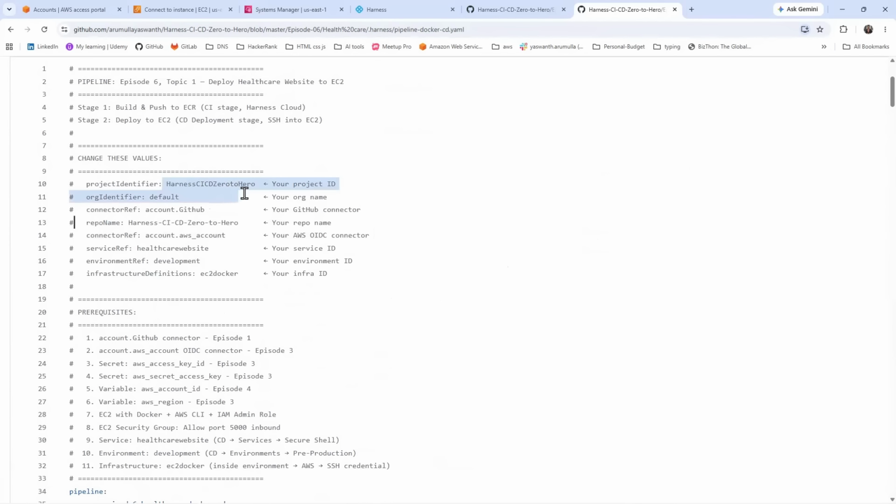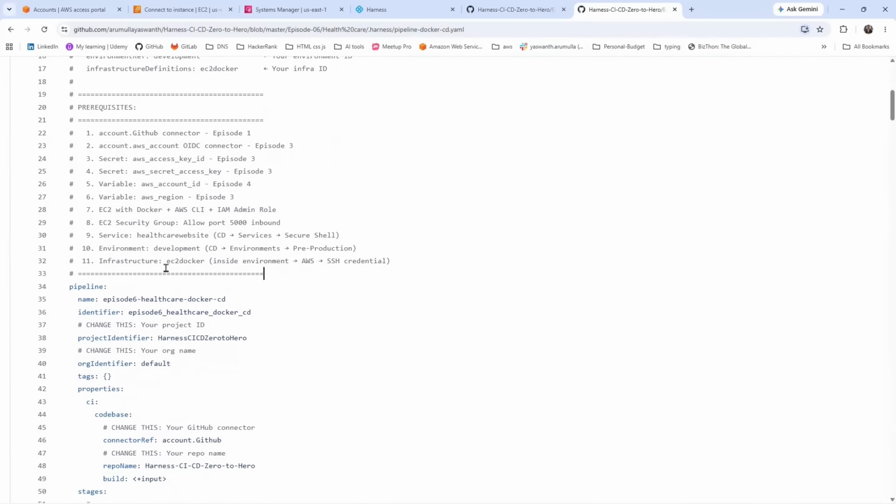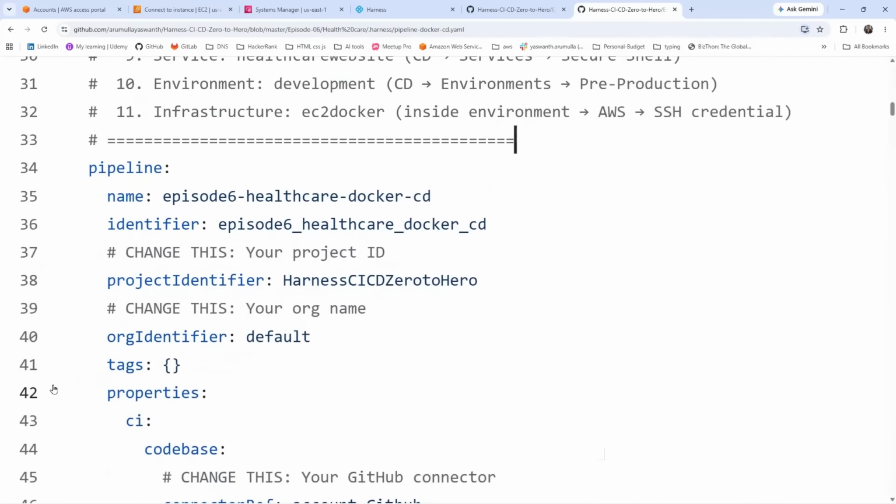First one is identity. I am using Harness CICD 0 to 0. The second one is organizations, the default GitHub connector, the repository name, AWS account ID, and services, and this is the same service I created. If you created the same, you don't need to change anything. The environment is Docker; in this episode, I created this one. And the prerequisites, all these things I already explained at the start. Now I will explain the code.